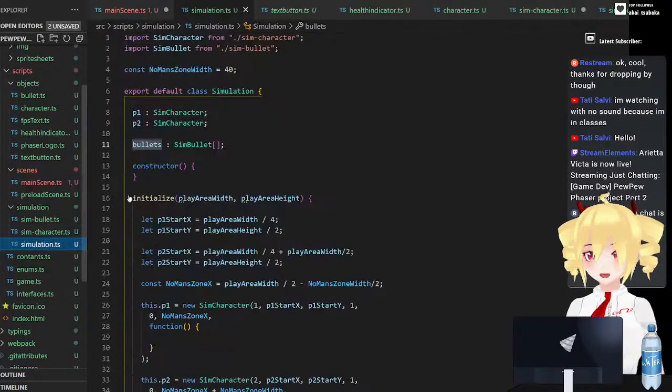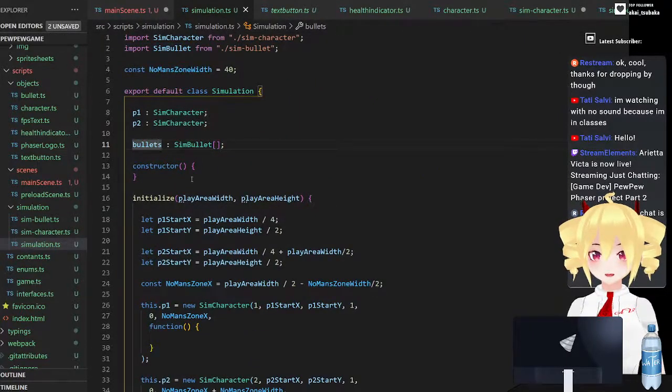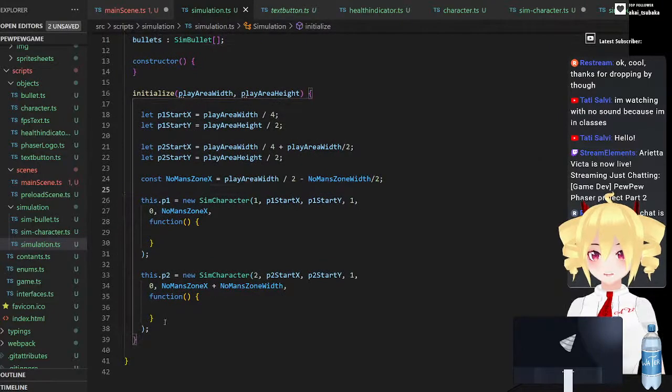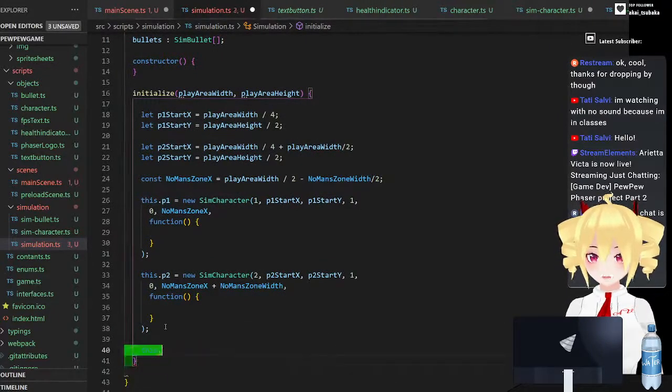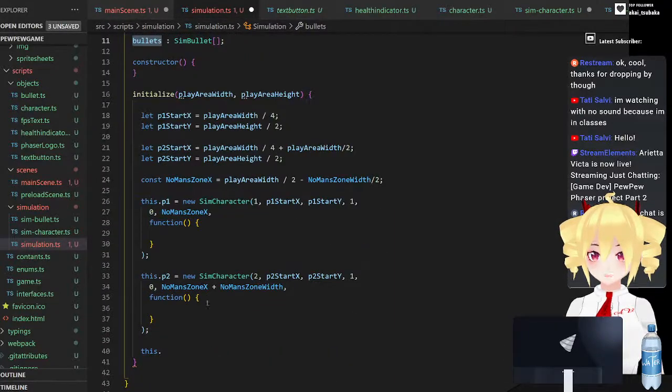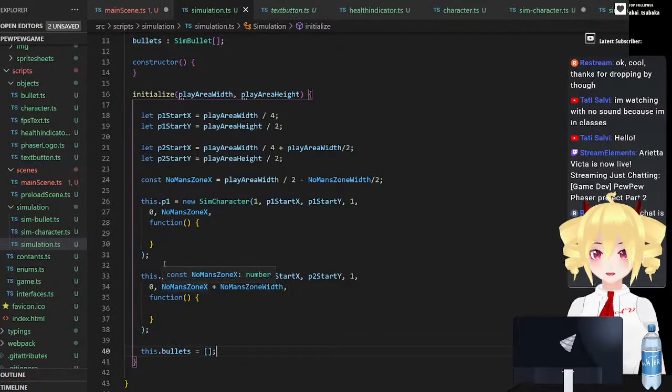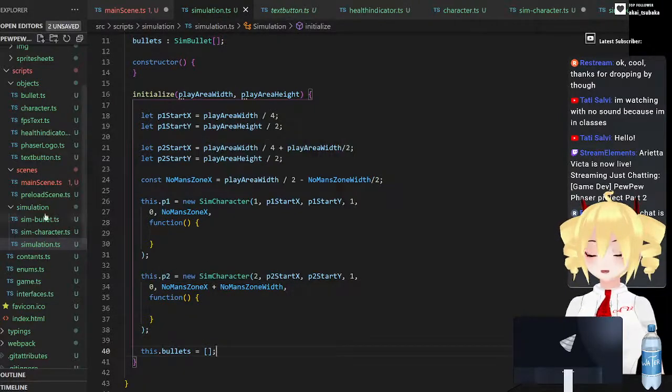Okay, so now we've got the symbolits array, and we'll just say the stat bullets. Whoops, I don't want all that. I just want the word bullets. It's an empty array because we don't start with anything. So that'll set up our initial state, which is good.